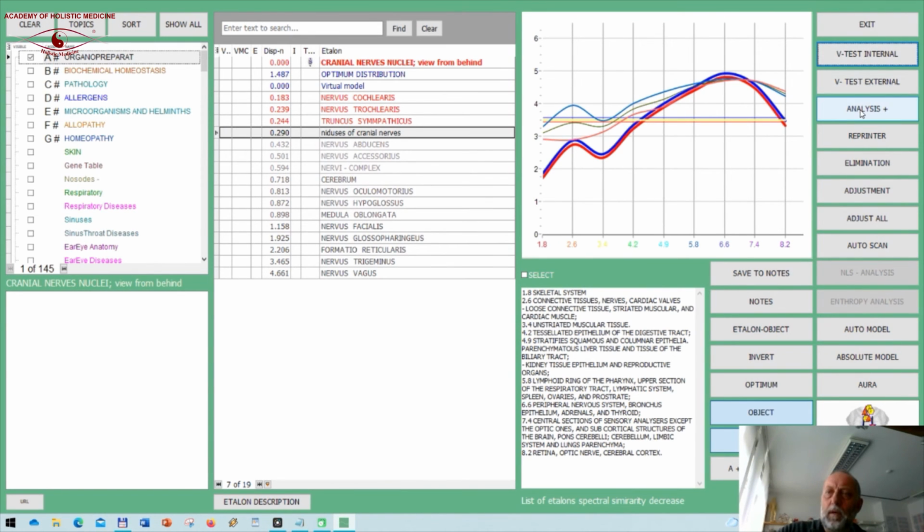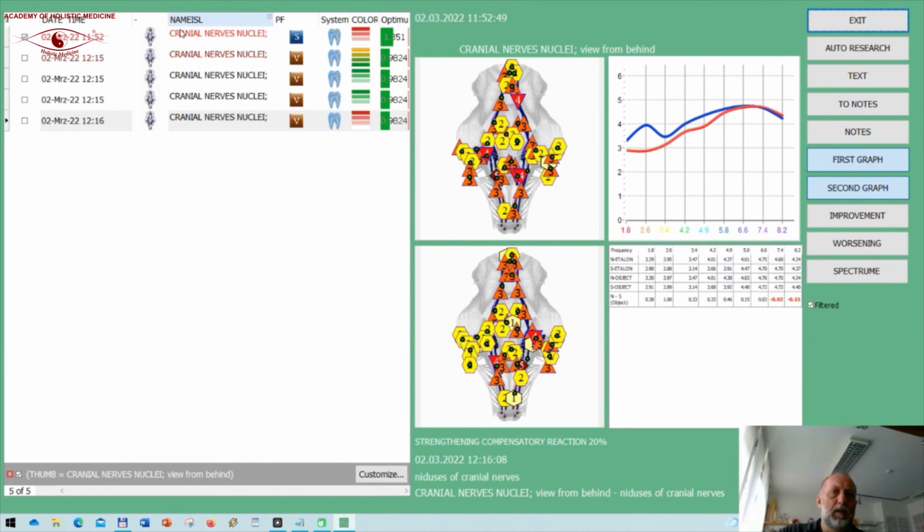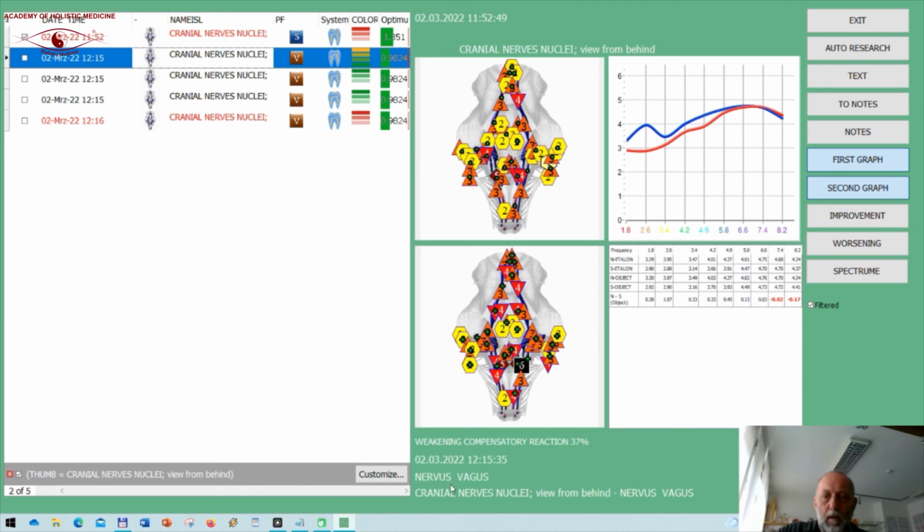Okay. Now we go to analysis plus. That means we compare the structures. Okay, S means scan, V means Viktor test. The first thing we take a look at is the vagus nerve. Vagus nerve means weakening compensatory reaction. We see in the line here that the vagus nerve tries a long time to work with the central bureau here, and the vagus nerve is very tired, has no power. We are under pressure, and the vagus nerve cannot reverse this state.